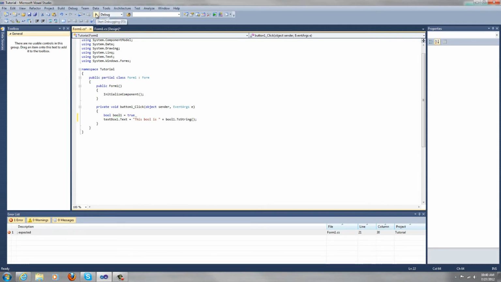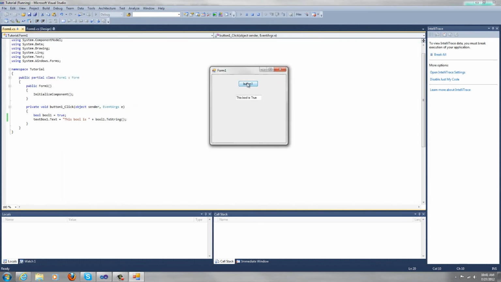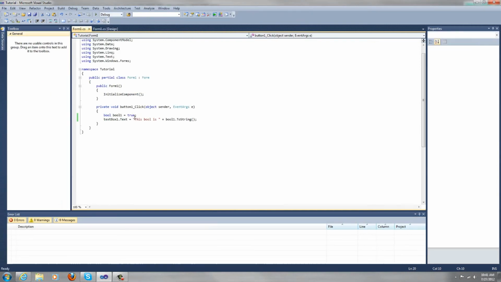Alright, and guys, usually you have to have a semicolon at the end. I'm not sure why yet, but except for when you're doing if statements. But anyways, when we go ahead and click button 1, this bool is true. And we'll get the same result if we type in false.